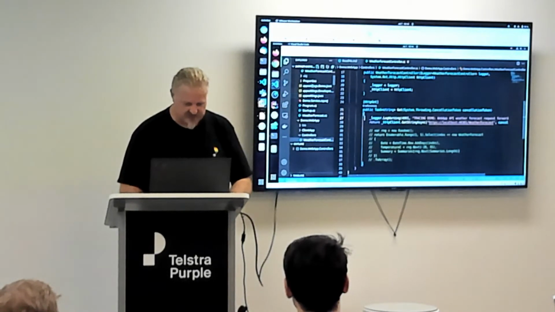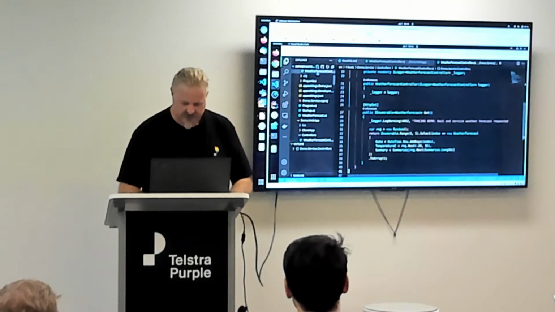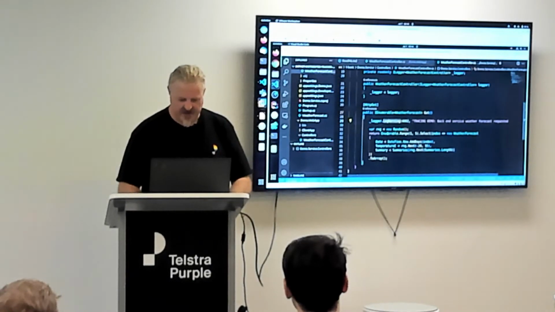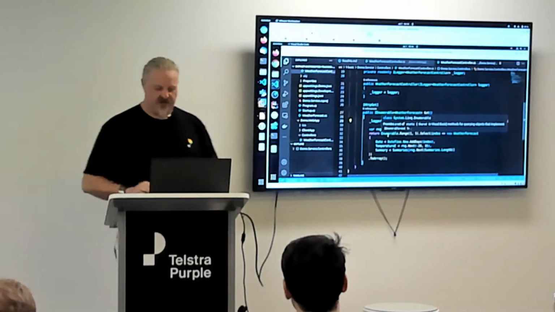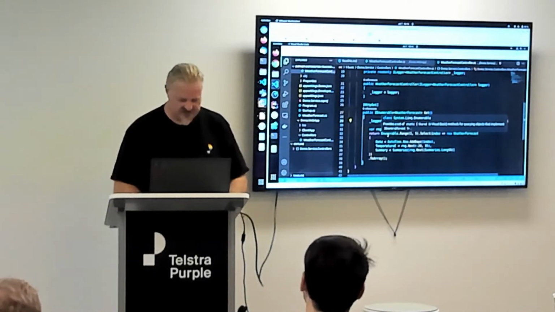The back end's not very interesting because it just has a log message and it's just returning the same JSON blob back. So there are no special things in this code at all.